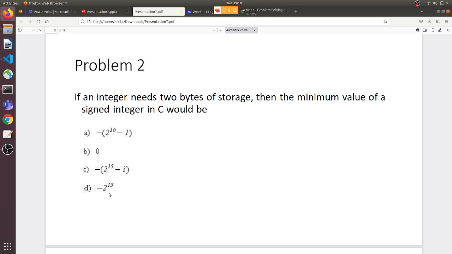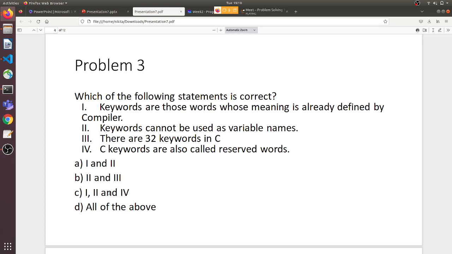Okay, so let's go to the next problem, which is: which of the following statements is correct? This is a theoretical question, and let us read through it. The first option is: keywords are those words whose meaning is already defined by the compiler. Keywords cannot be used as variable names. There are 32 keywords in C, and C keywords are also called reserved words.